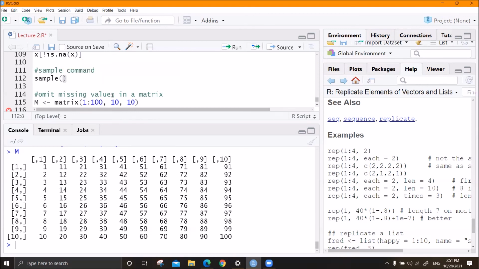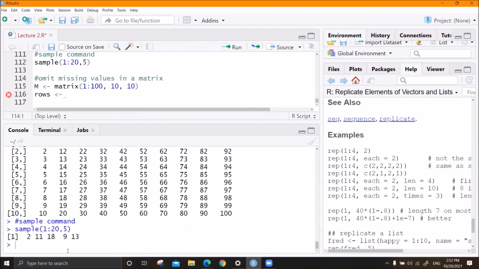You want to extract a sample from values 1 to 20. Let's say you have a vector of 1 to 20, and you want to take out 5 values from that vector. So you give sample 1 to 20, and I want 5 values. When you compile it, I'm randomly getting 2, 11, 18, 9, 13.